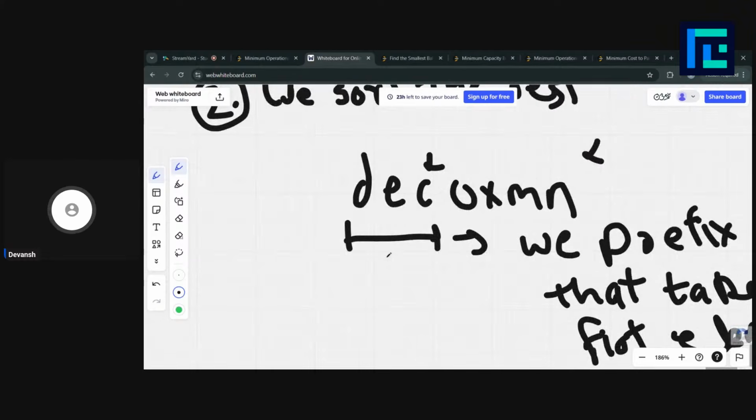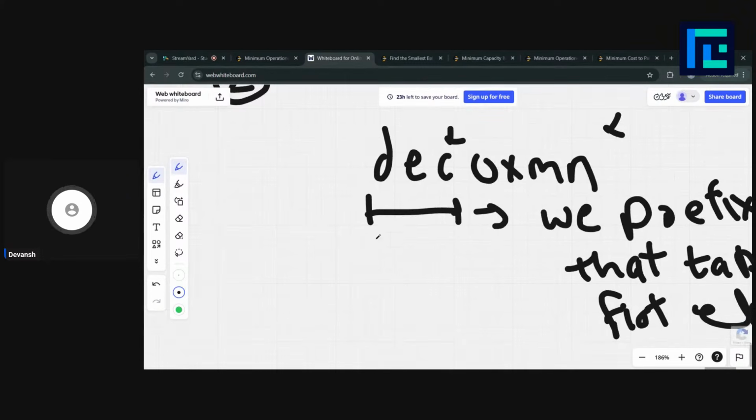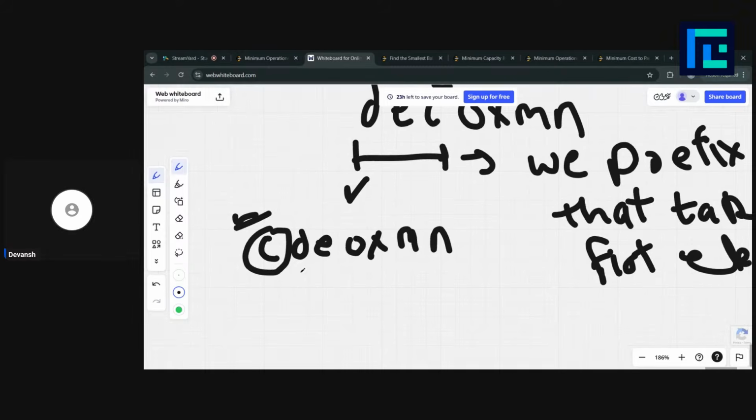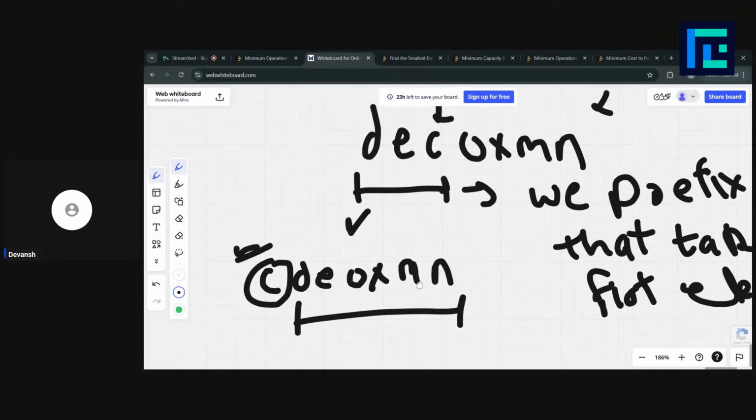If we take this prefix and we sort it, our string would be C, D, E, and this would be as it is. OXMN. Right. Now this position is at its correct position. Now I can just sort the entire array. This is a star observation.